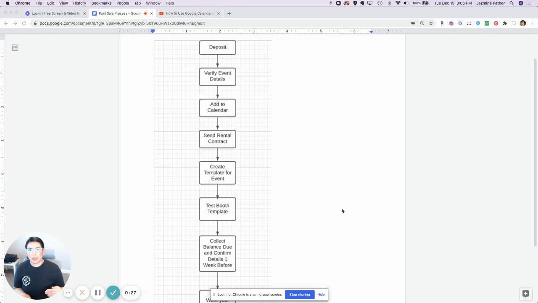This is more of an overview of the steps you'll have to take after you get that initial deposit. I'll go through and outline what each step entails as we keep going, but I thought it would be important for you to see the overall picture at one time. So once you get that deposit, first thing is you're going to want to verify those event details. If you were able to get them on the phone when you got that deposit, I would recommend asking them again just to kindly confirm date, time, location, type of event, and then any special requests, right?